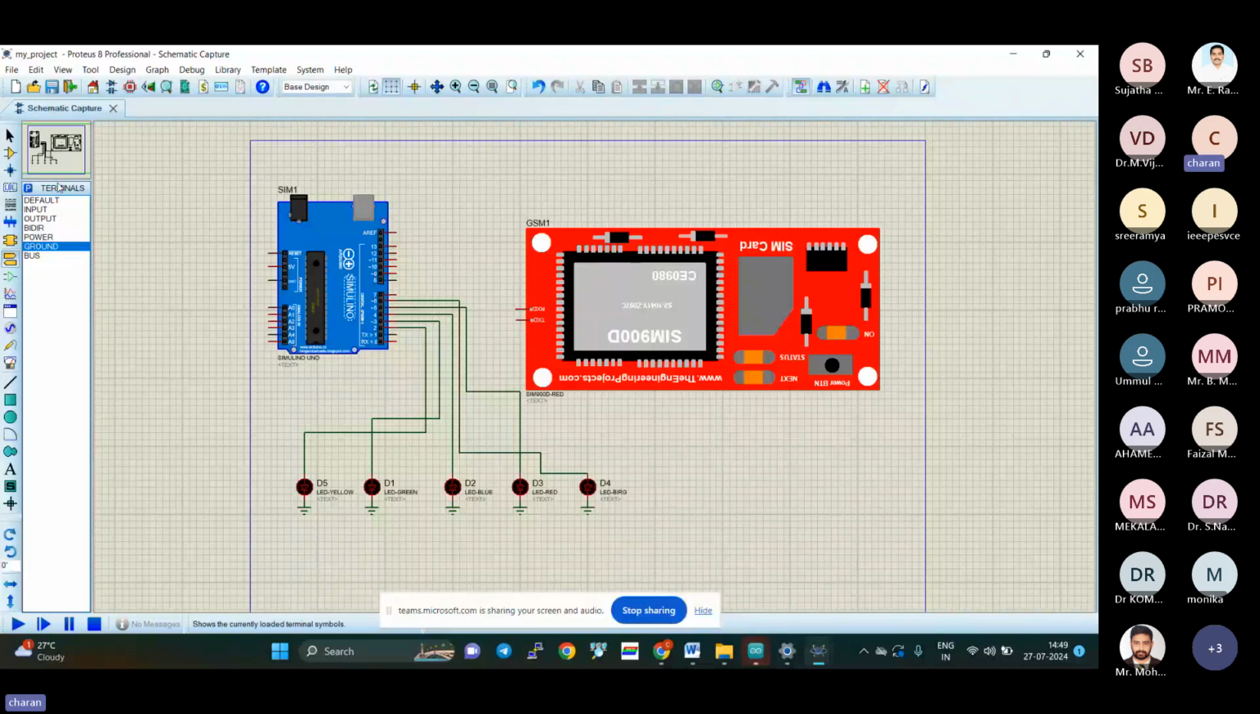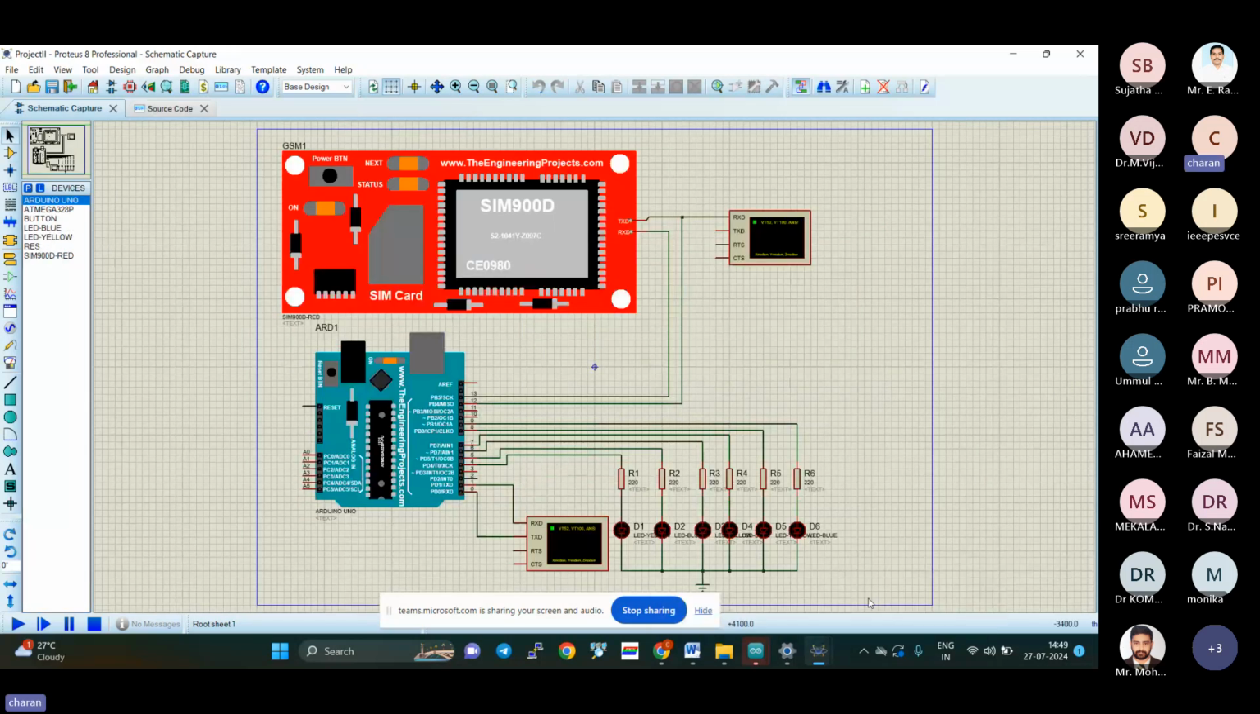Okay, next, go again to selection mode. We have to connect the GSM terminals. According to this circuit diagram, we are connecting pin number 13 and 12 to the TX and RX. GSM is used to receive and send messages. To send the message to turn on the LED, we do not have any SIM card here, right? So in the virtual monitor, we'll press A or B or C to turn on the LEDs.